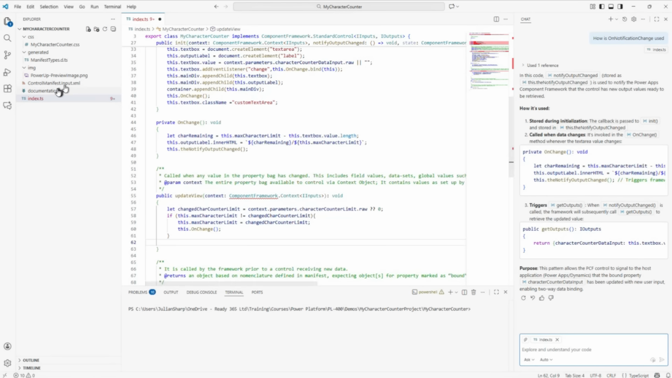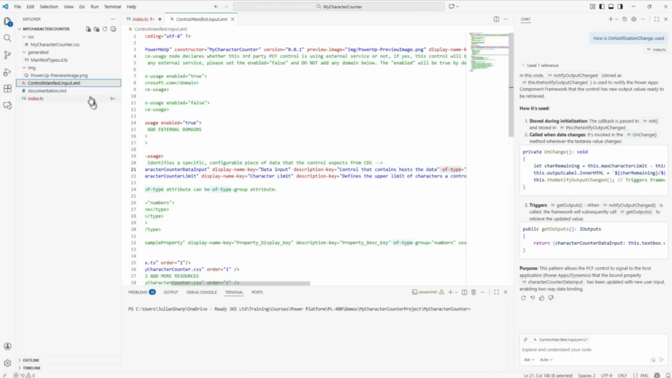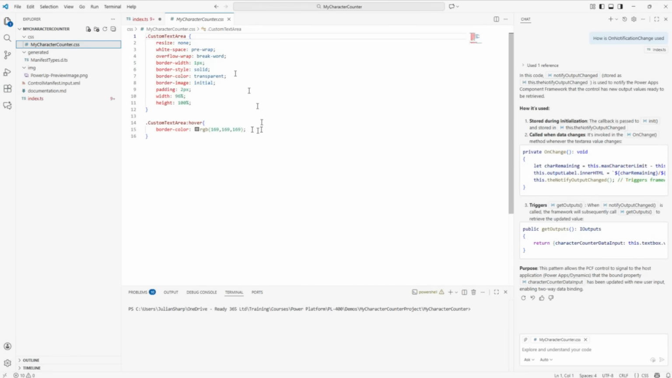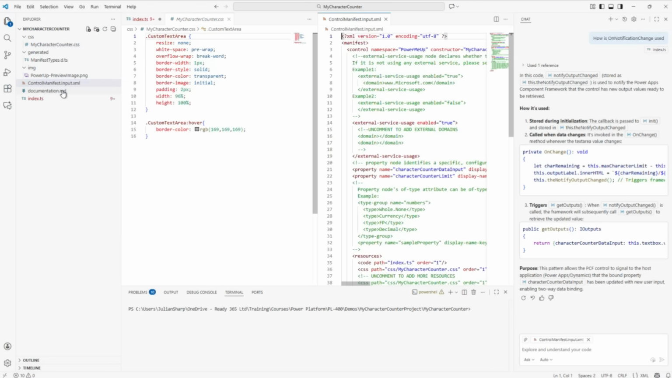If I have another window open, so let's open something else as well, the CSS, and open to the side, I've got more files open. It's going to look across all of those. So we're talking about the context of what it's looking at. It looks at this, but I can also tell it to do other things.